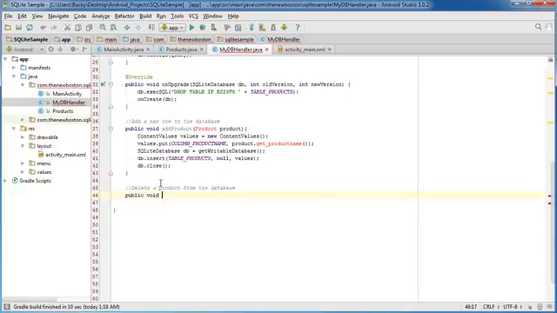So public void deleteProduct, and in here we're going to pass in String productName. Alright. So this is how we're going to delete products.